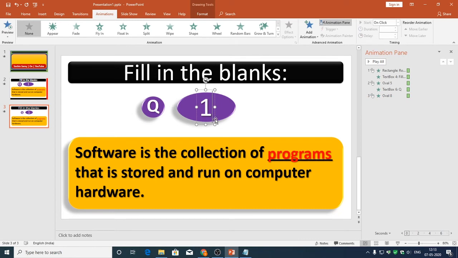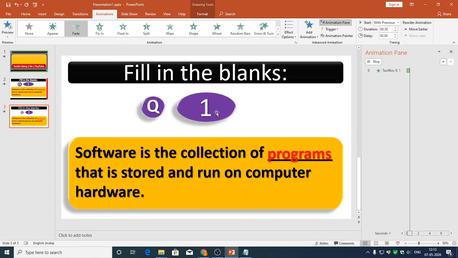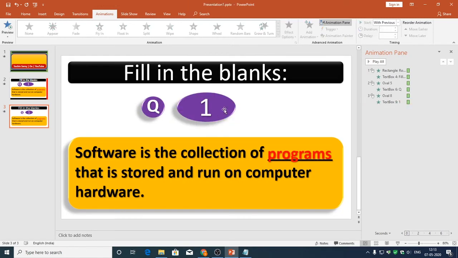Now let's do the same process. I'm going to click on Q text box. Then click on Animation Painter and again click on the text box. Now on the animation pane where you see the mouse sign, just click on the drop down and select with previous and leave the first one. Okay. Well, that looks good.